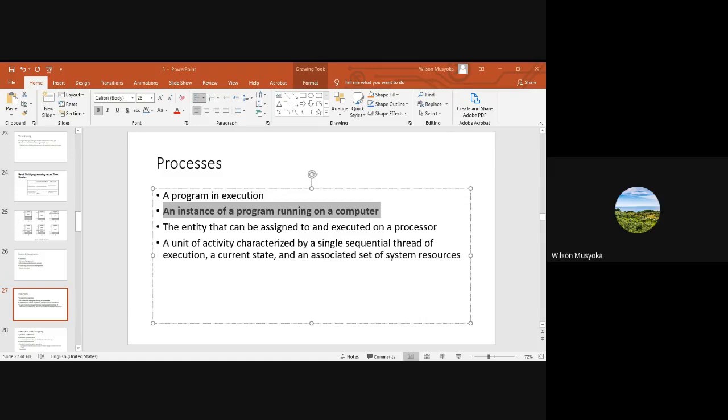When we talk about a process being an instance of a program running on a computer, think of this example whereby we are talking of a Word. You have loaded Microsoft Word, or you have loaded the Facebook application. When you have loaded the Facebook application, it's not like you are using all the functionalities or all the processes within that program. Maybe at one time you are just updating your status. So at that time, it is just that instance of updating status which is working inside the processor. I hope that makes sense.